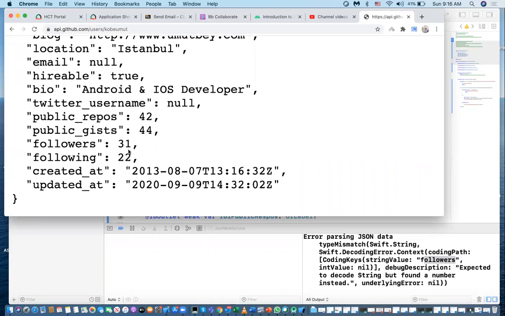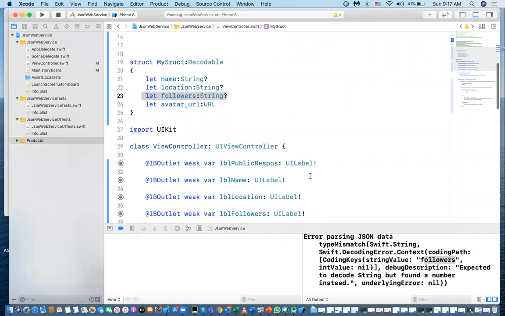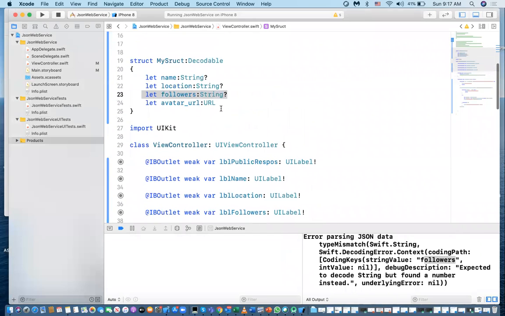Followers is an integer, so it caught the problem before we actually tested. You'll do this many times to make sure that your code is valid and that you're not getting errors, that there's no data mismatch between your structure definition and the data you're getting from the server. So what do I need to do?